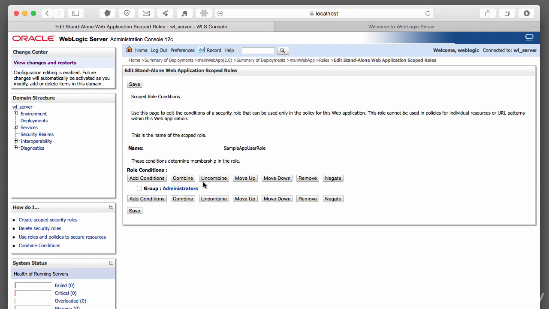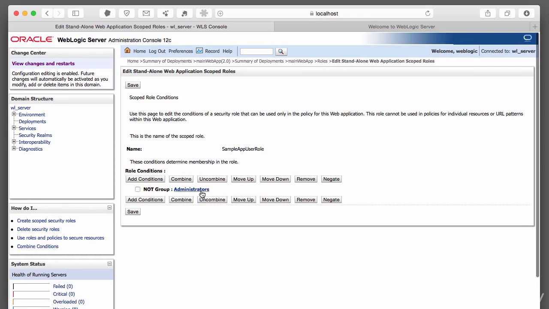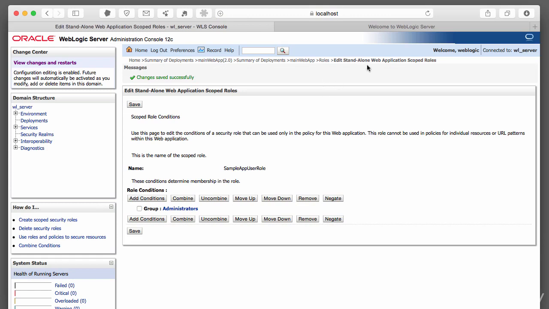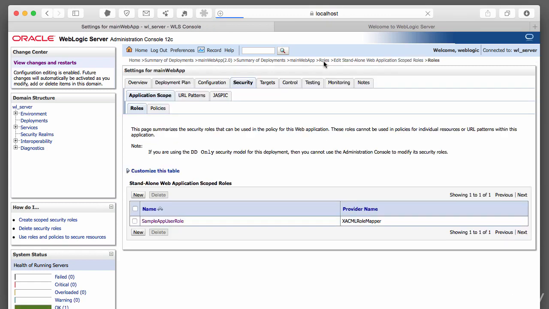Now, if I wanted to, I could have multiple conditions here and I can negate. So what I've just done is I've stated that administrators are not allowed in this role. And so if this role is applied to a policy that protects the application, administrators will not have access to that application. So go ahead and unnegate that and click save.